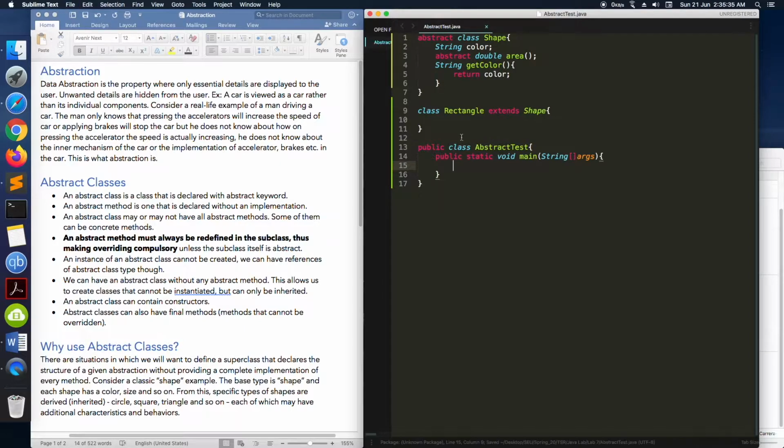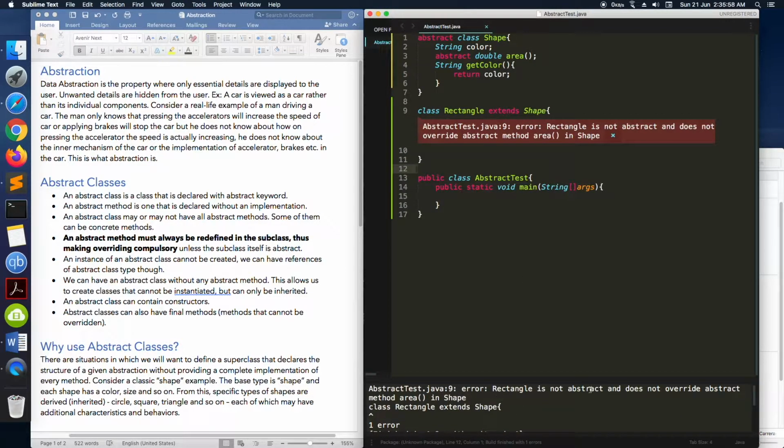Like I was saying, an abstract method must always be redefined in the subclass. Redefined means that the abstract method must be given some sort of an implementation here. If I run this code without giving this abstract method an implementation in this class, I'll get an error. Let's run this and see. It's saying Rectangle is not abstract and does not override abstract method area. Since we have not given any implementation of the abstract method area from the Shape class, whose contents we inherited here in the Rectangle class, we're getting an error.